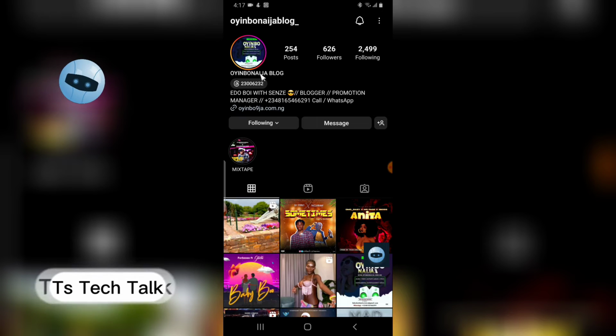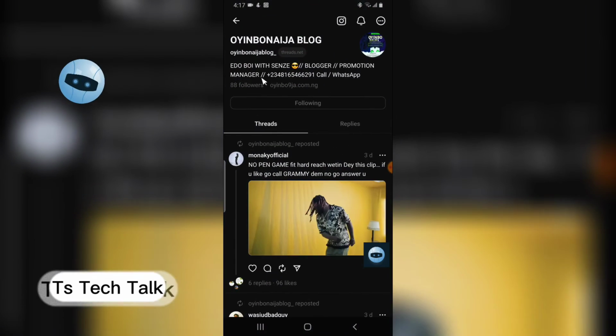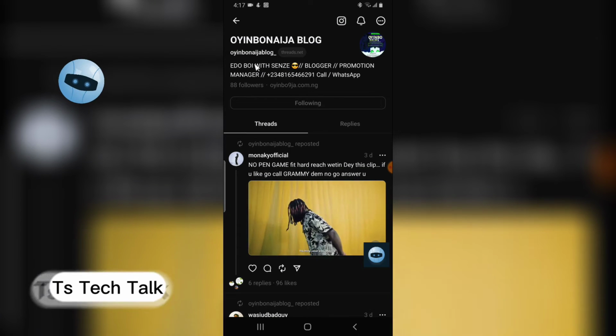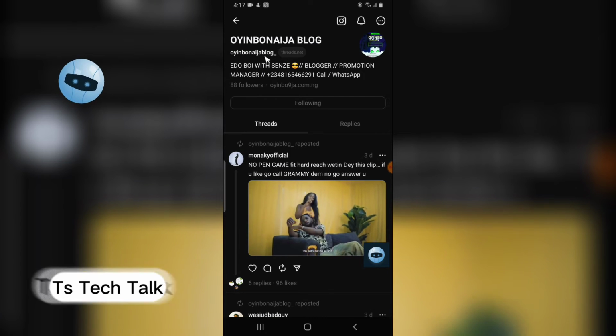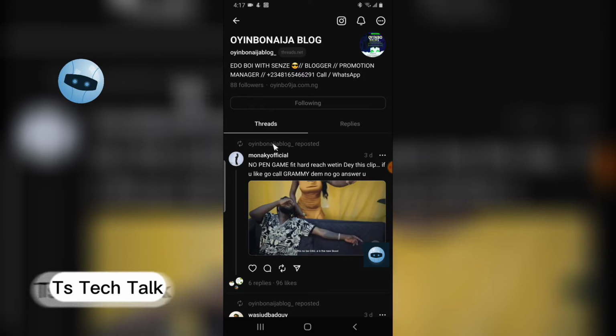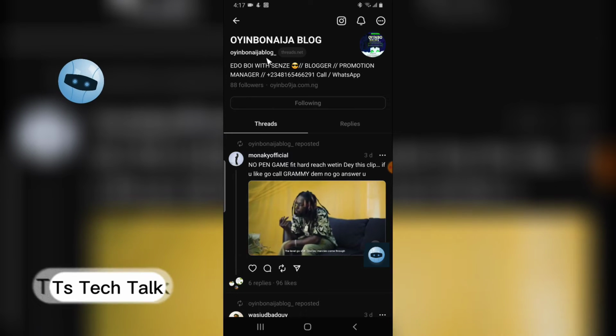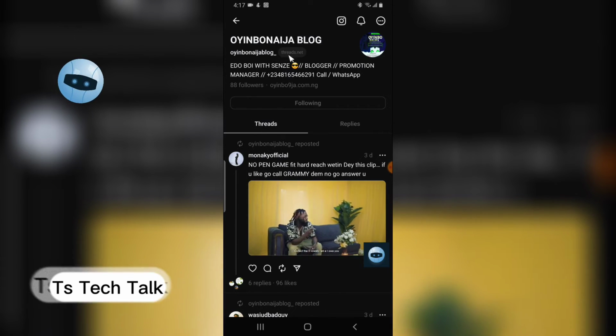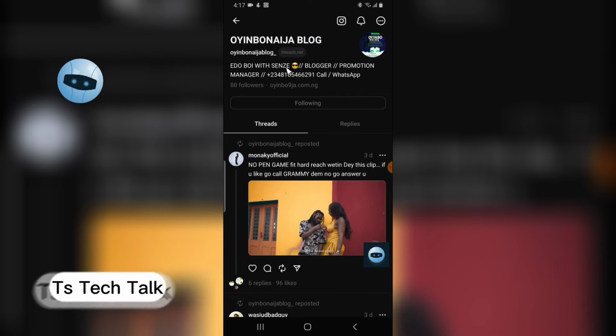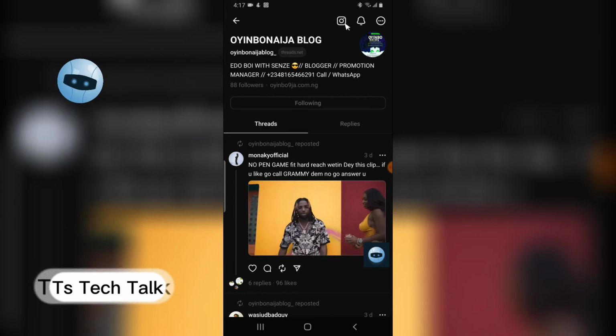And quickly note that this person's profile detail might be different from the Threads profile detail. The reason is because they actually changed that, but automatically whenever the person is using Threads, they automatically signed up making use of their Instagram account.